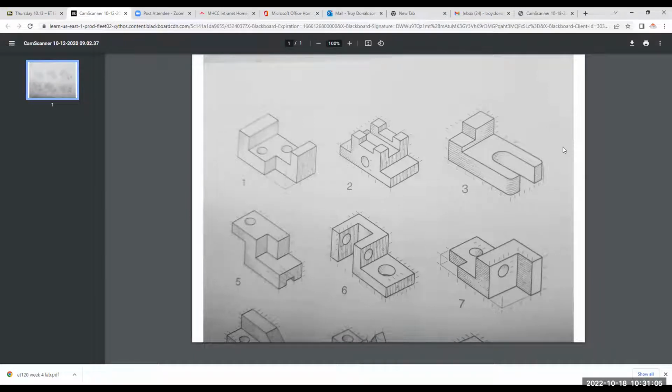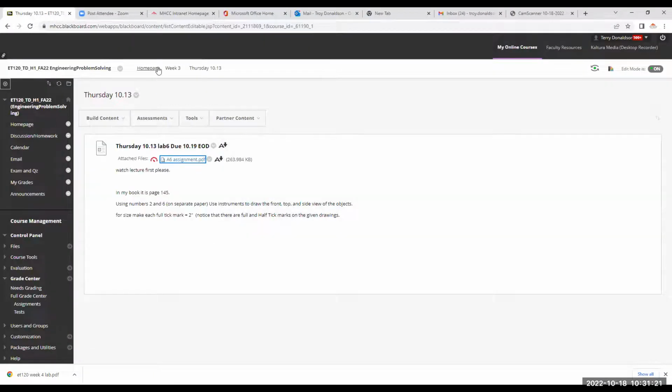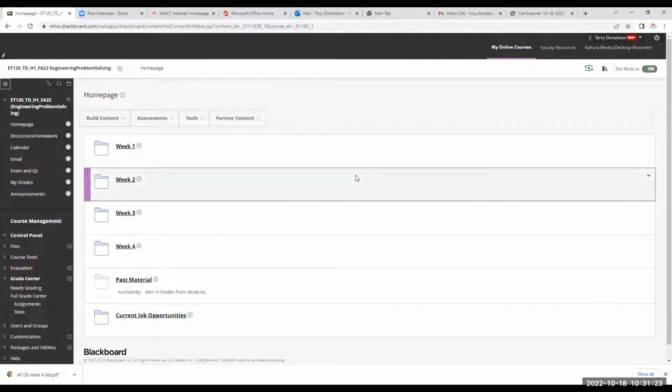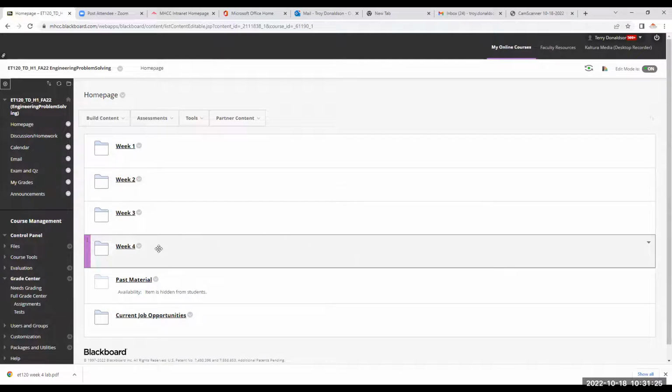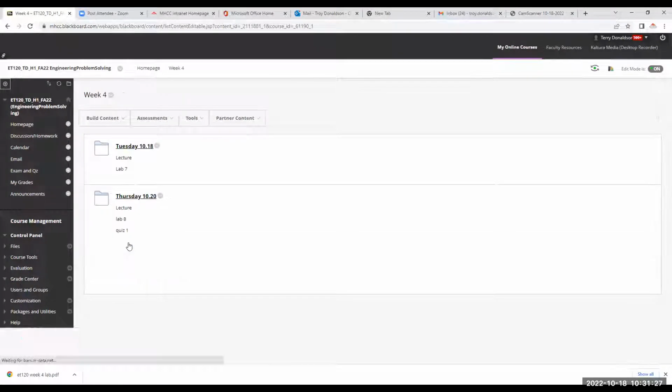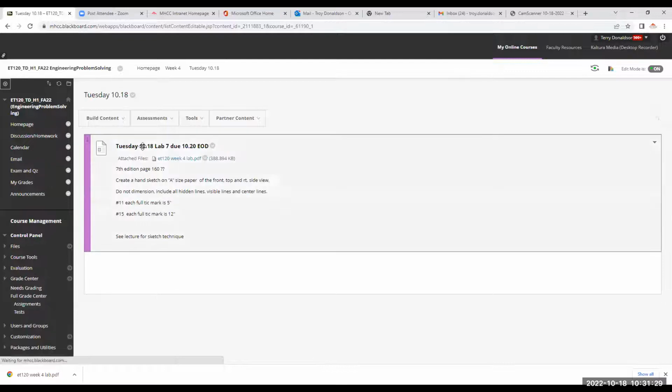What page was that in your book? 145 on the 8th edition. Okay, so on the 7th, it's 160. Sorry about that. But I actually made a copy and attached it. I really need to bring the right book is what I need to do, but I can't seem to figure that one out. It's ridiculous.